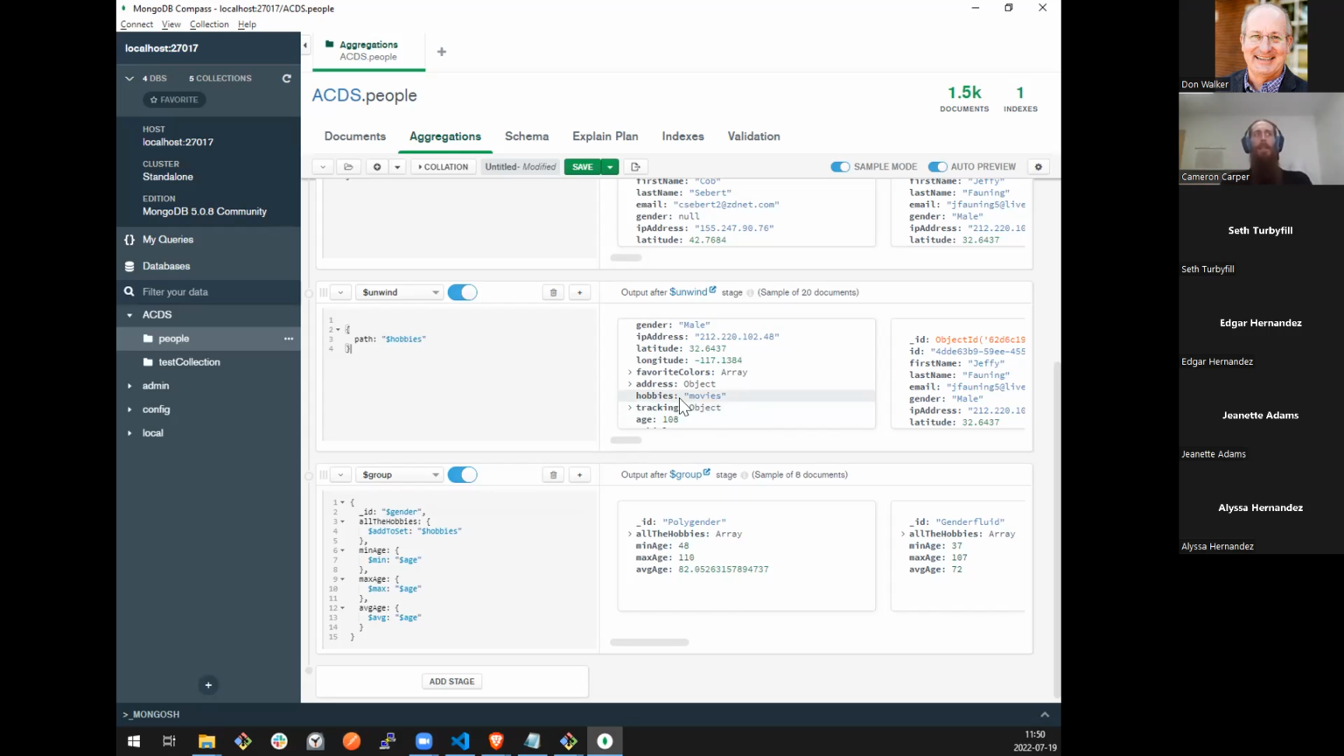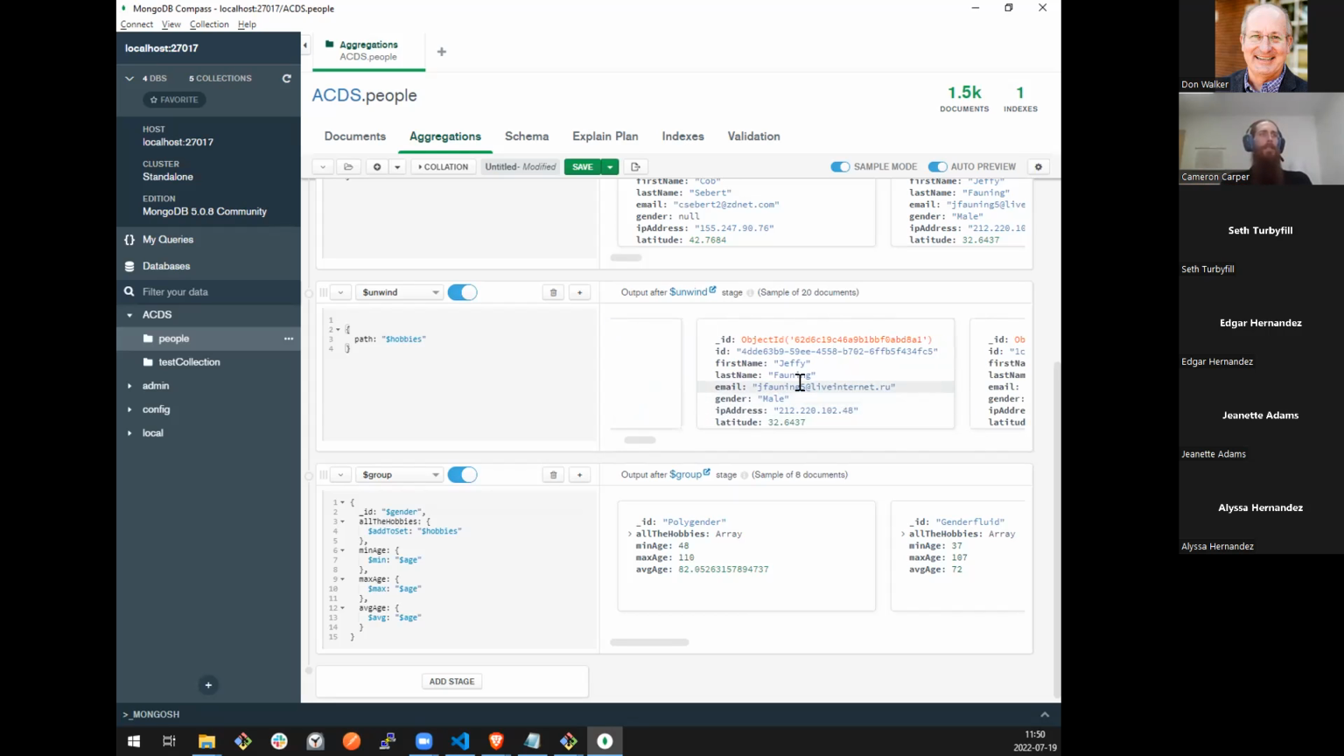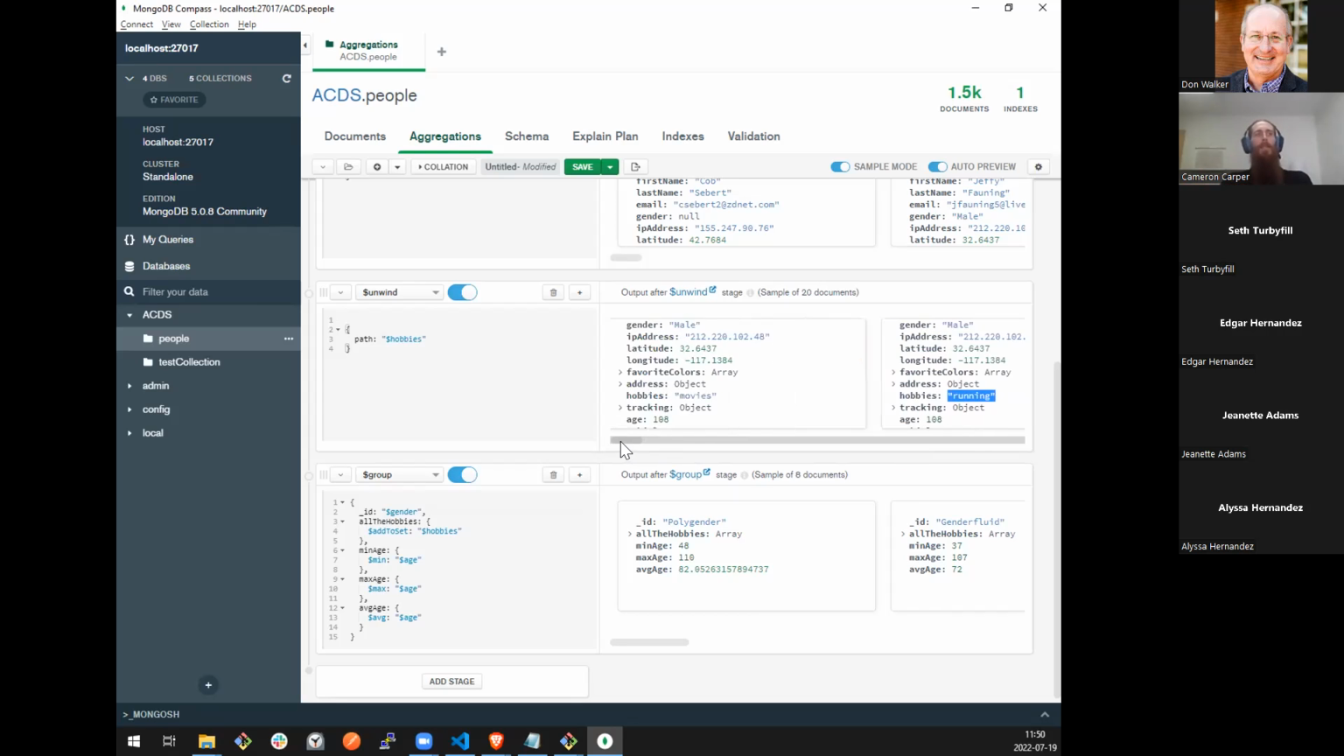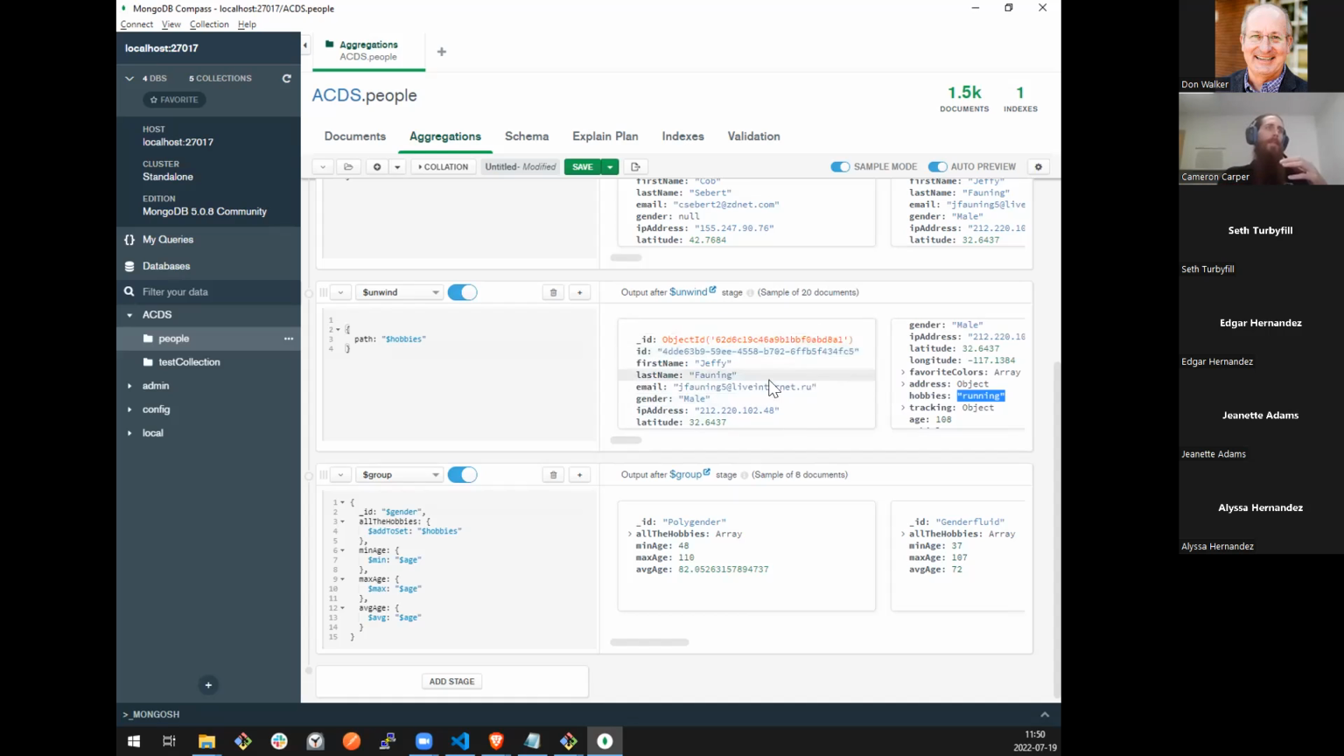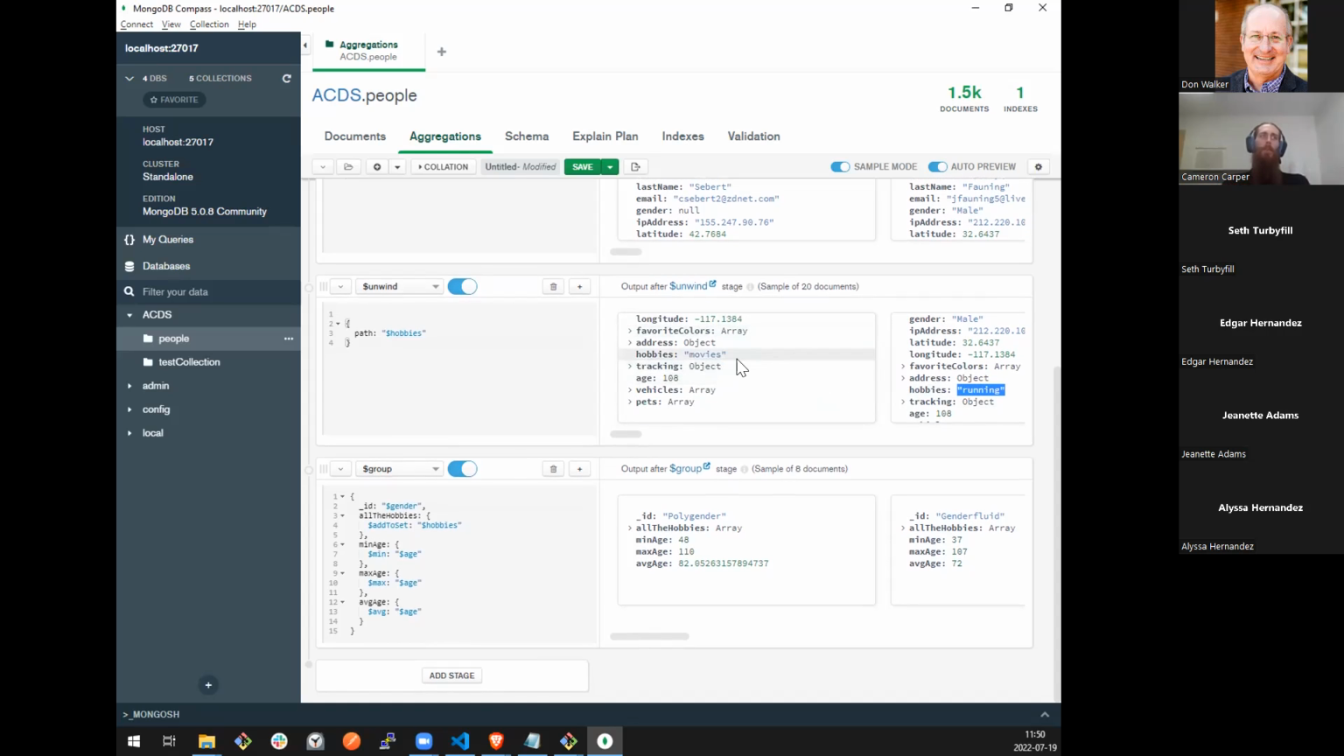So he used to have a hobbies array that contained movies, running, and apparently that was it. He only had 2 hobbies. So now when I unwind these documents on hobby, Jeffy Founding becomes 2 different documents, or his single document becomes 2. And now instead of containing an array in the hobbies field, it contains the string of the value associated with one of his hobbies.